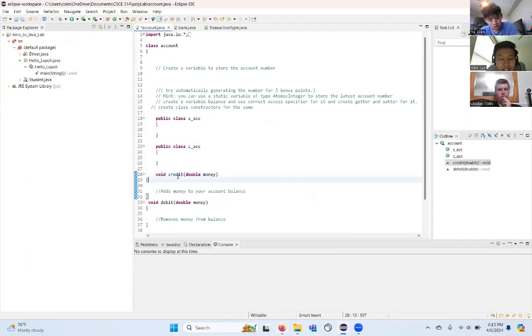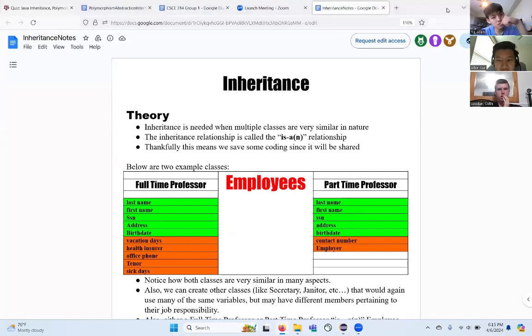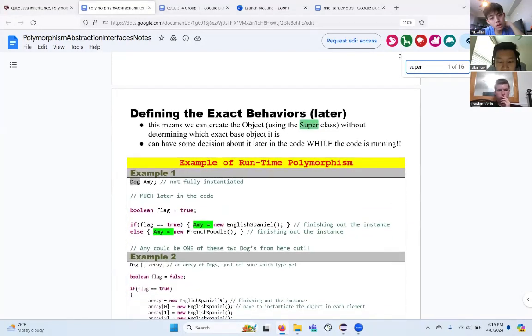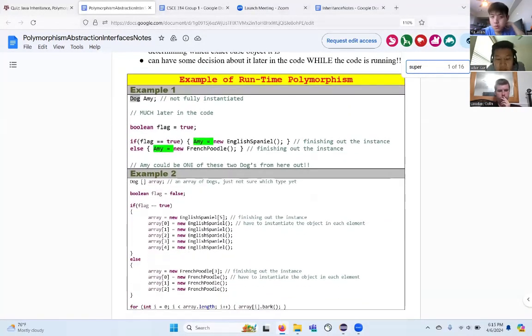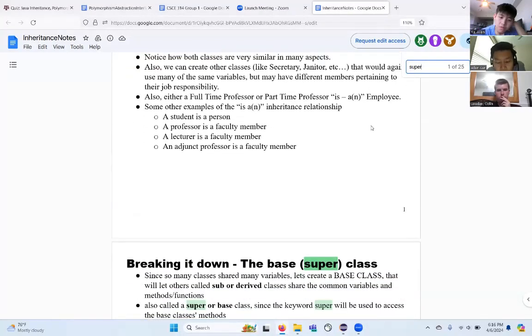Oh, I think because credit is a function, but it's in... Let me look at what's a super in the polymorphism notes. Super class. Is it in the inheritance? Super class. Okay.